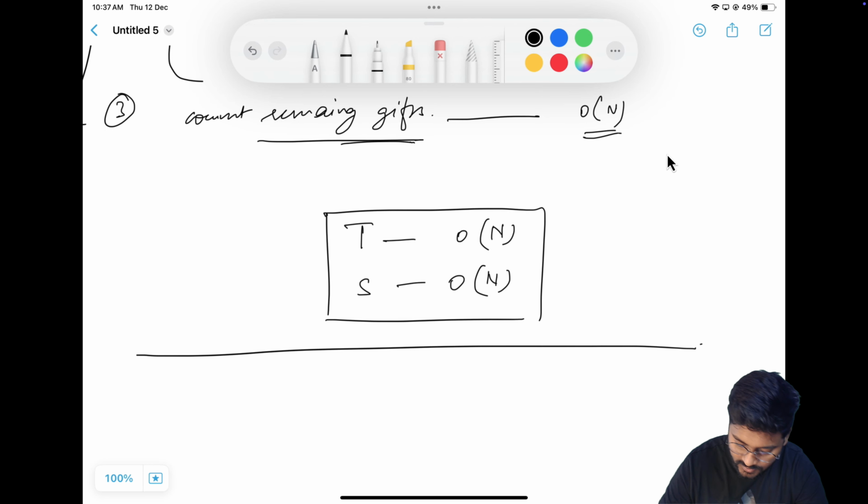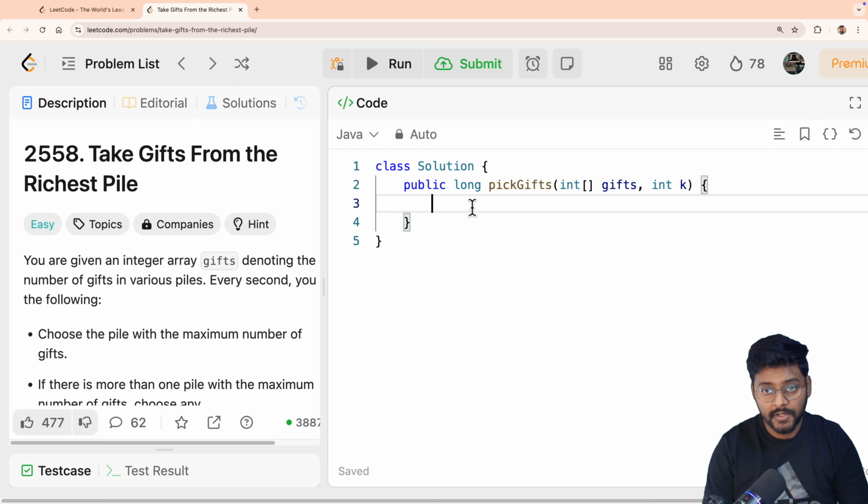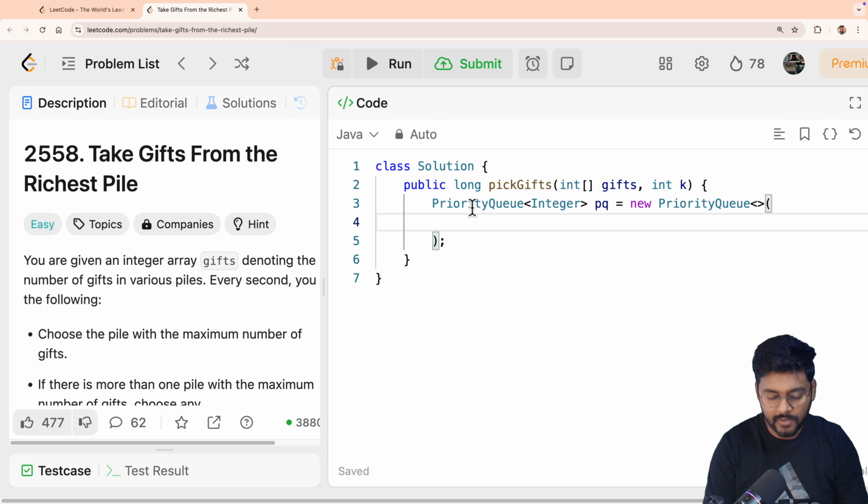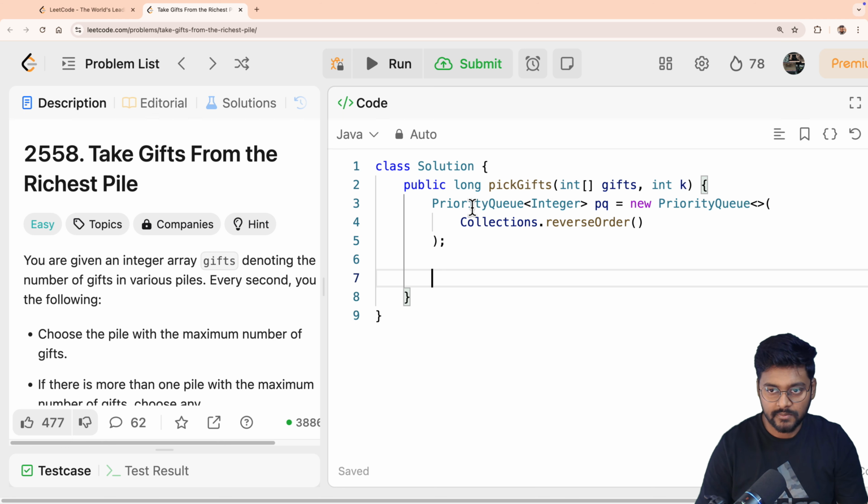Now let's quickly code this approach. First of all, I need to create a max heap. For a max heap in Java, we are going to use a priority queue. PriorityQueue of Integer, pq, new PriorityQueue. By default, it is a min heap. To make it a max heap, we need to tell it that we have elements in the reverse order. So Collections.reverseOrder. Now it is a max heap.